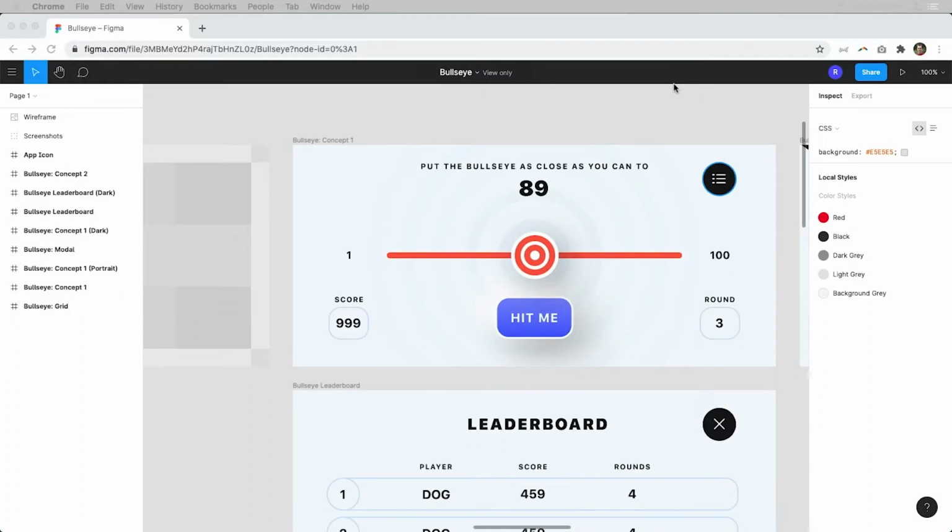Let's dive in. When you're making an app in the real world, you usually work with an app designer who puts together some visual designs of what the app you're building should look like. Here we're looking at a visual design for Bullseye created by our designer Luke. I'll put a link to this design in the author's notes so you can check this out on your own as well.